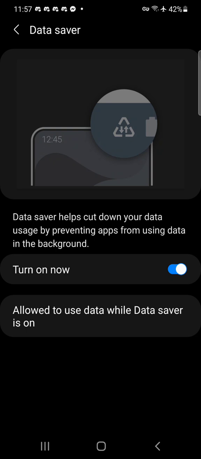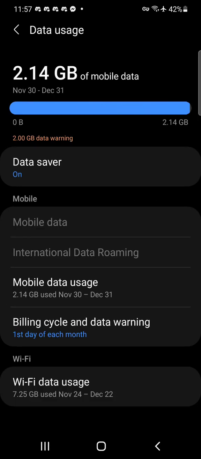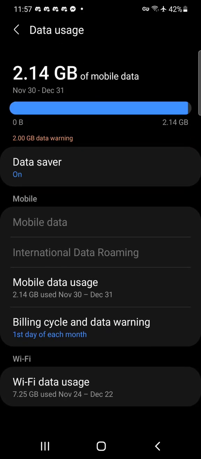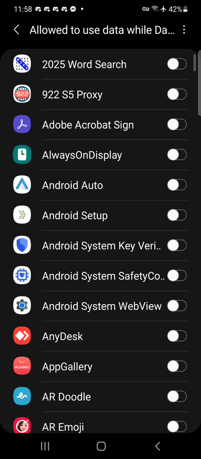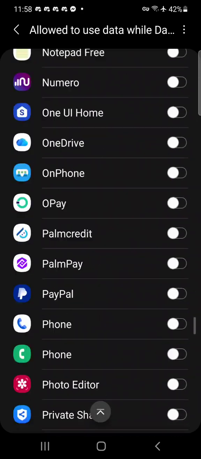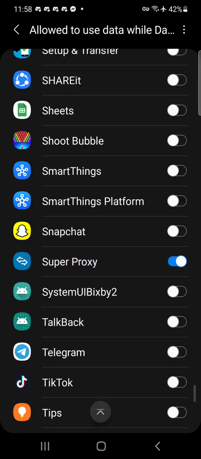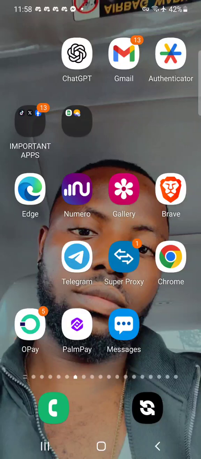If maybe you are not able to download the cracked version of premium Super Proxy, right? Also you have to turn it on in the Super Proxy itself. Now my data saver is on. The Super Proxy has to be on too. You have to select that Super Proxy should work when data saver is on. So imagine you have this on and then you have the Super Proxy on too. I feel like this will even help you minimize your gigabytes very well. Now remember to turn off all of these things when you are done working.